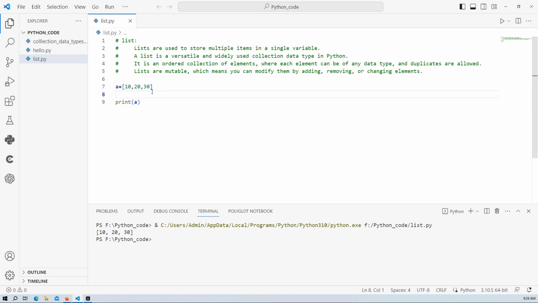If you want to see, it can consist of duplicate values. Let's take 10 again and 20 again. See it, save. Here it allows duplicate values, right?